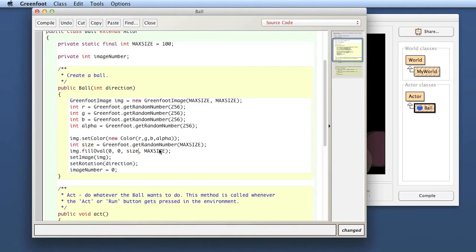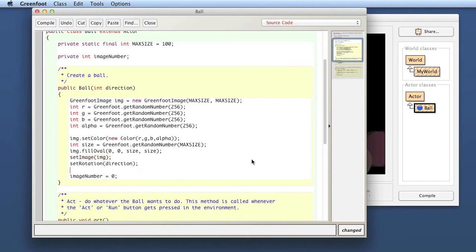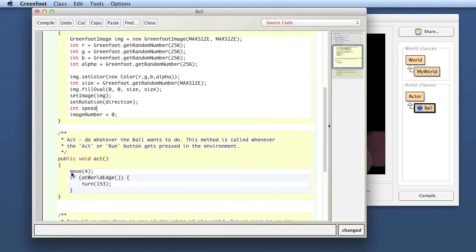And here, instead of making the oval max size, I make it out of random size up to my maximum size. And the last thing I want to make random is, here I'm setting my random colored image, setting the rotation, and there I do an int speed. At the moment we are moving with a speed of 4. We are always moving 4 steps forward. Instead of moving 4 steps, I will make this variable. I say I'm moving speed, and that is a variable that I haven't declared yet. It won't work yet, but I can declare that.